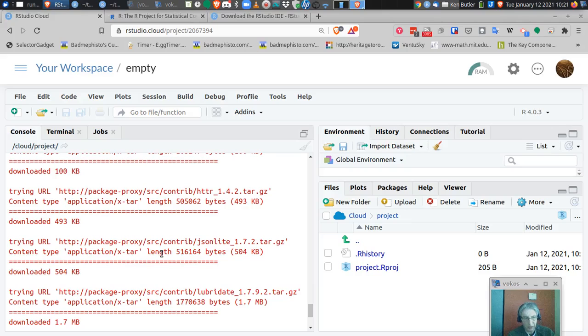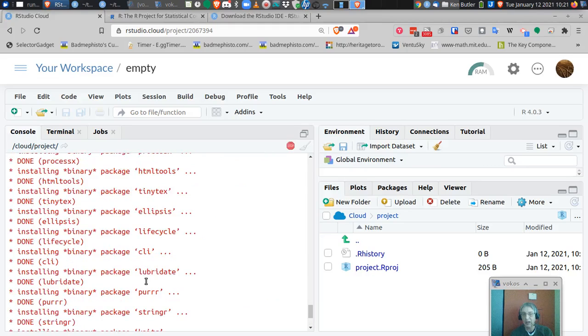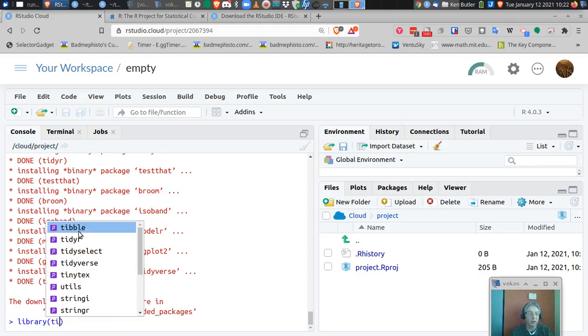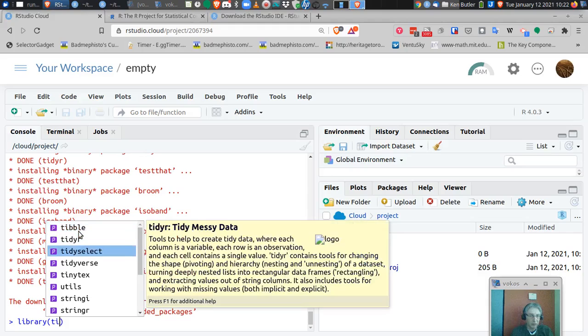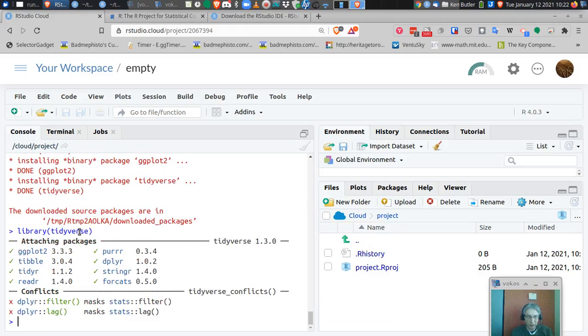And what this is doing is downloading some of these things. There are a lot of them. Don't worry about how many of them there are. But it will have to do this once for your project. And then it will install all of these, and then you can use them. Okay, so now we're actually done. And the first thing you do anytime you have any code is you say library(tidyverse), and then you're ready to go, and you'll see something that looks like this. And then you can go play.